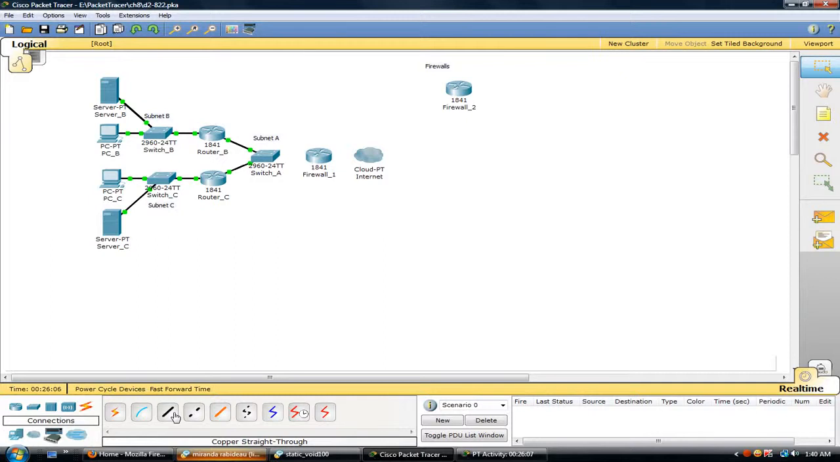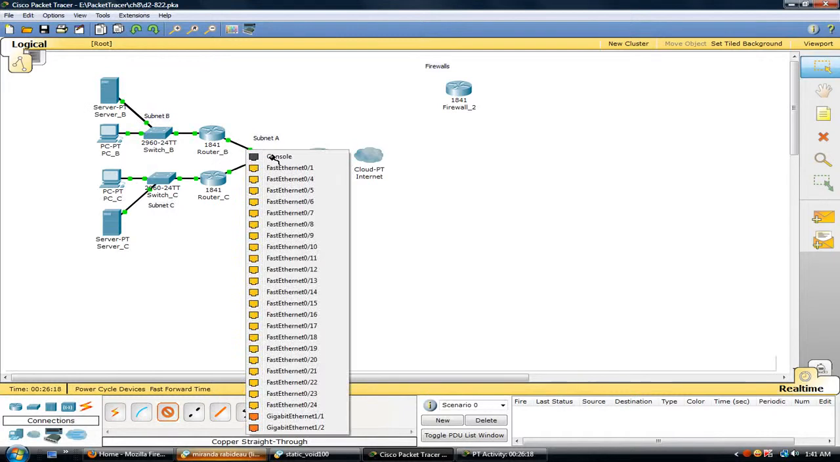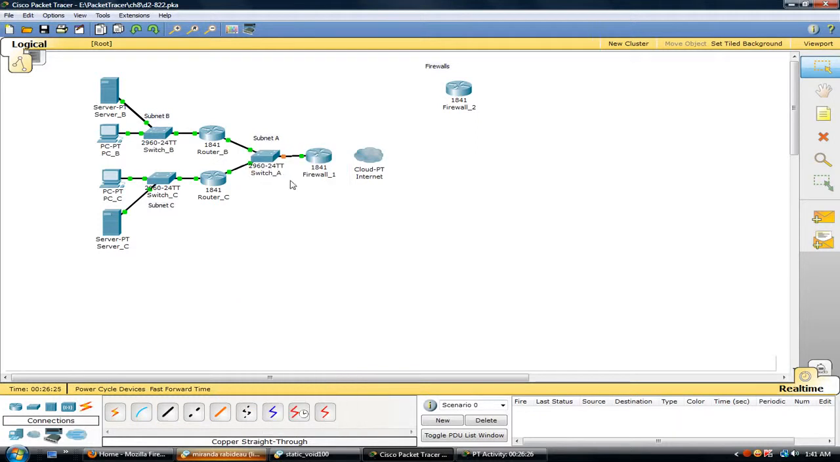and then we're going to connect everything together using a copper straight through. And we'll want to use the FA0/0 on Firewall 1, or Fast Ethernet, to the Fast Ethernet 0/1 on switch A. Now, what we need to do is do the same thing using our copper straight through. We're going to connect the firewall, which is the Fast Ethernet 0/1, to the Internet Cloud on Ethernet 6 interface.